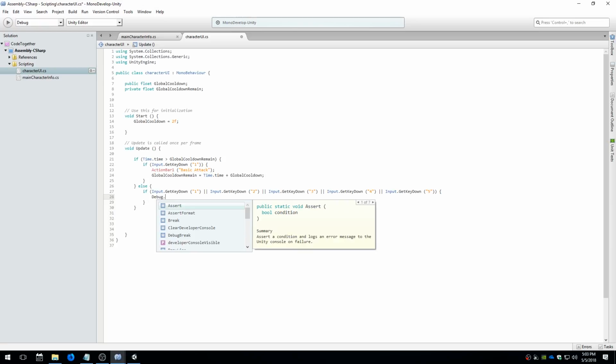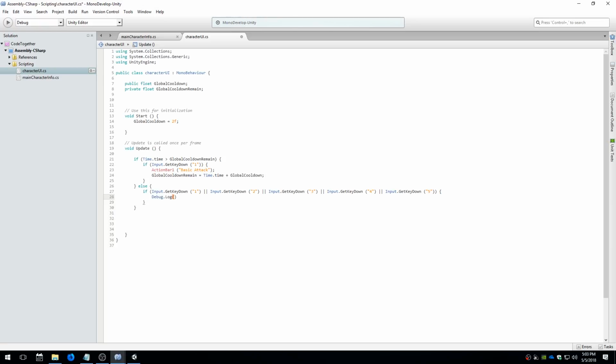So debug.log, and we're just gonna say global cooldown time remains is, and we're gonna just do global cooldown remains divided by 1,000, which will give it into seconds, plus another string, seconds. So let's go ahead. Before we can test this, though, we have to define this action, this function action bar 1.